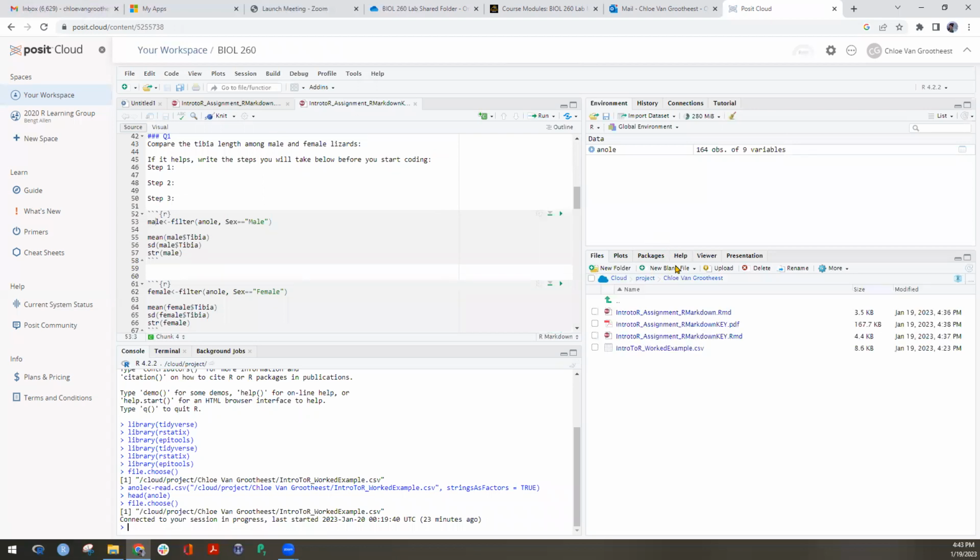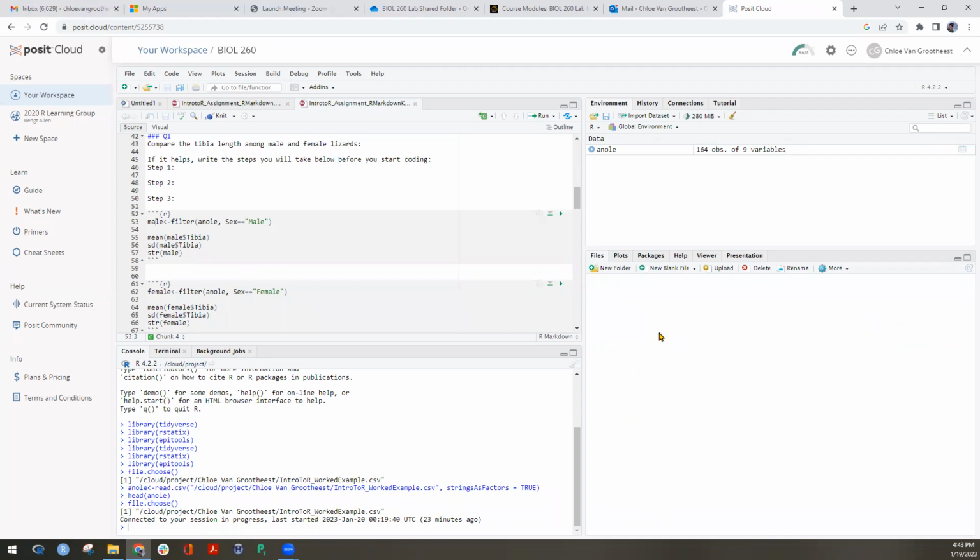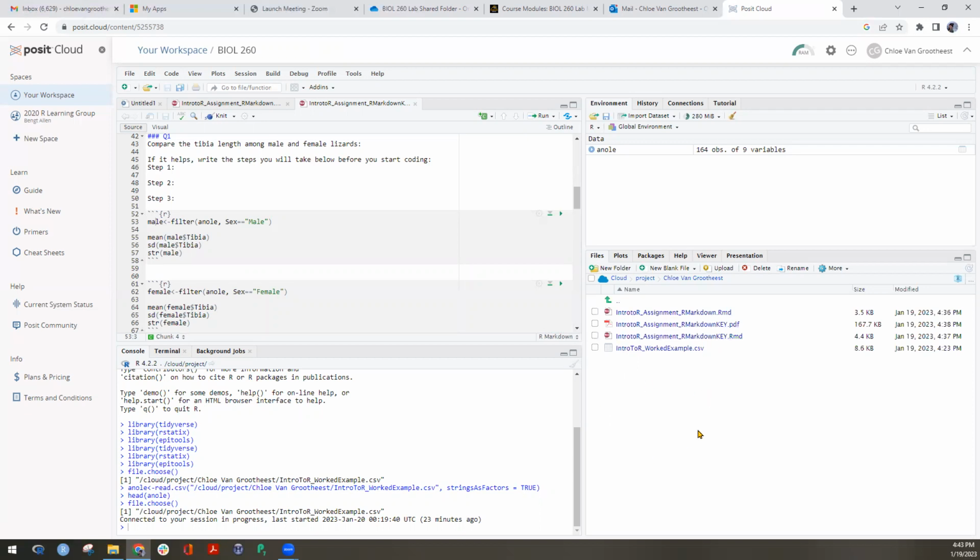We also want to make sure that we are still working within the folder with our name on it. So if for some reason it brings you to the project and you don't see your files here, just make sure you click on the folder with your name on it, and you should see all the files there. Some people want to get more organized and create folders within here, and you're totally welcome to do that. I would recommend that.